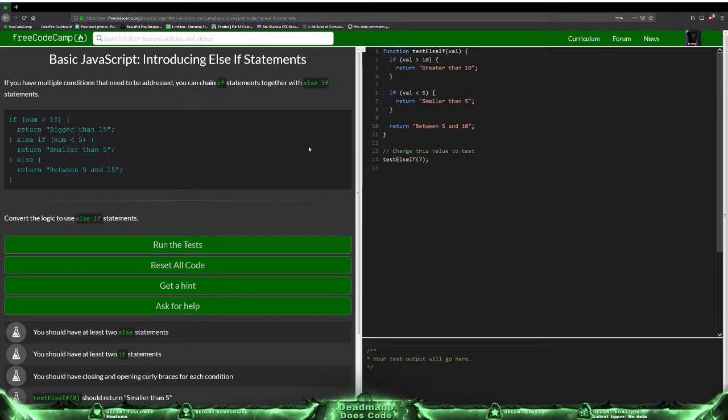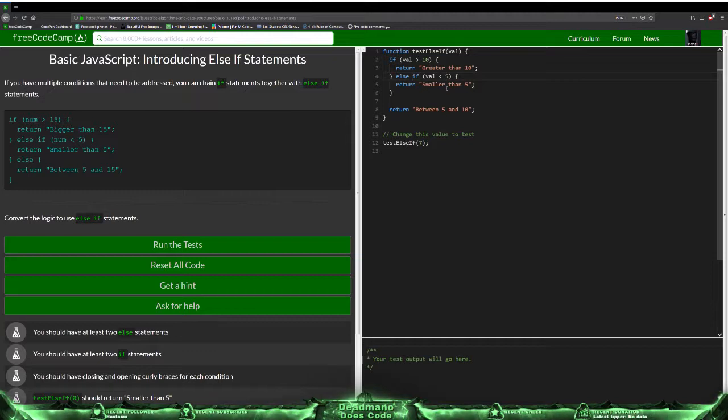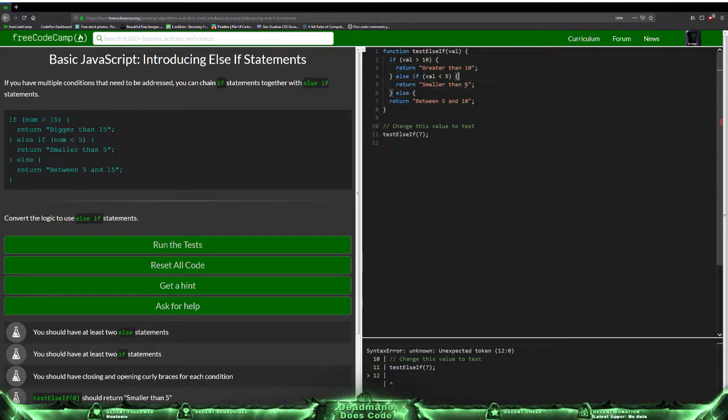Convert the logic to use else if statements. If number is greater than 10, else if value is less than 5, return smaller than 5. Else, return between 5 and 10. Open and close. Open and close. Whoops. There you go.